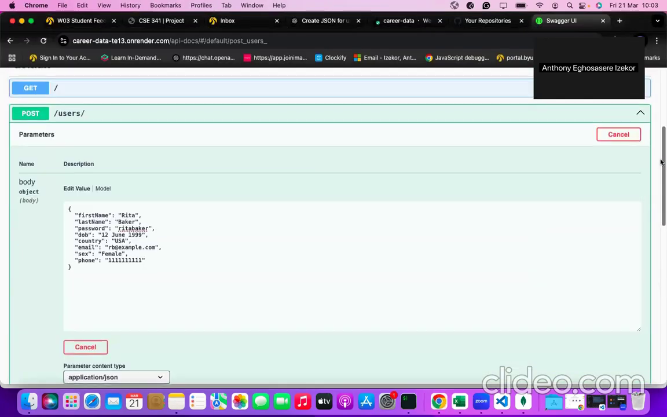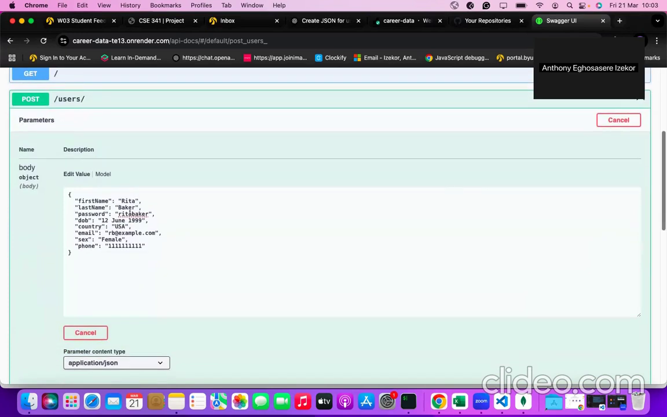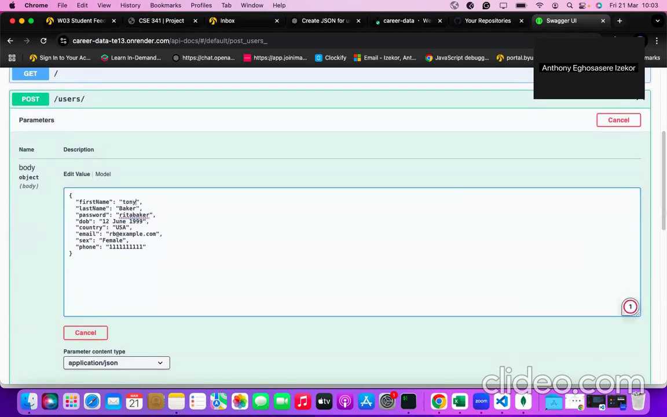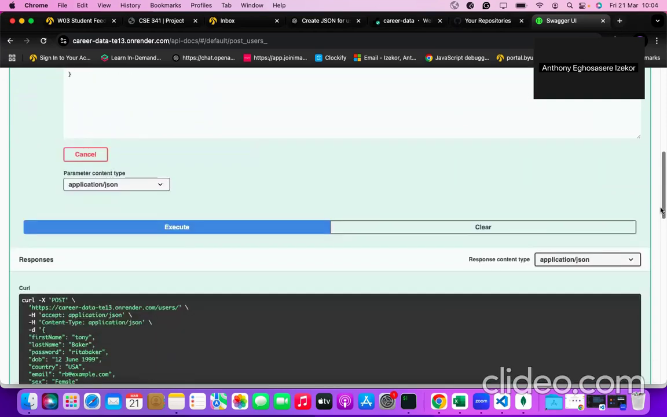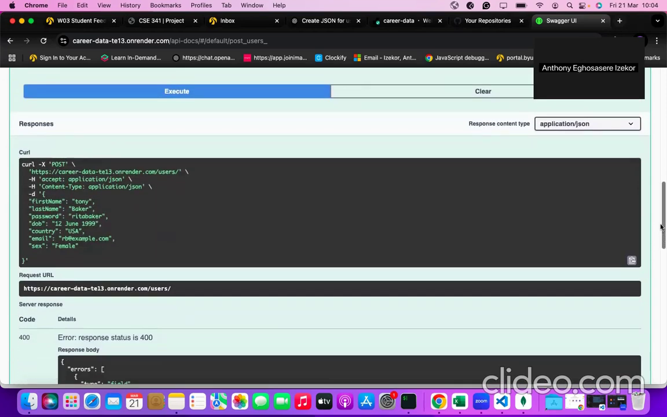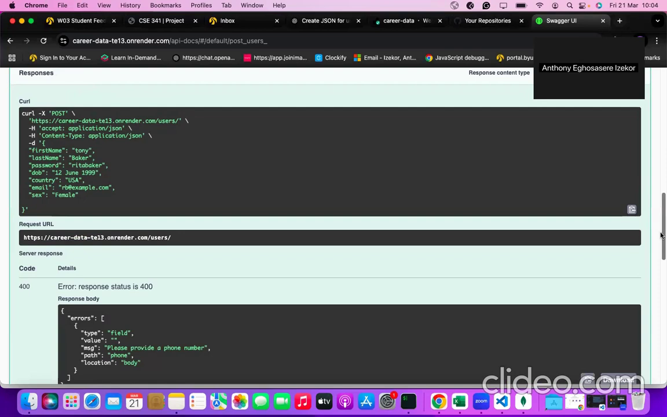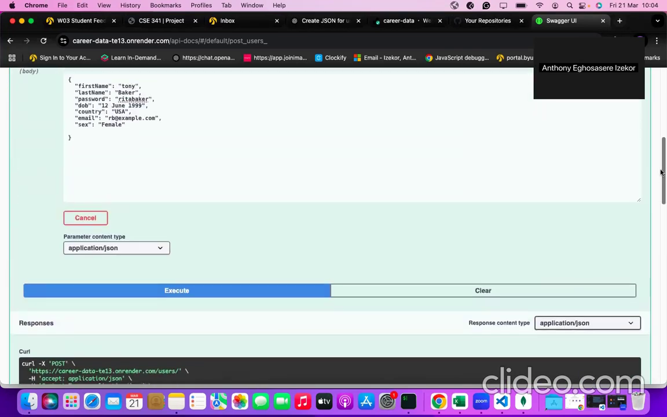And now for the validation and error handling, let's see. Assuming we want to create another, let's say, Tony Baker. All of these are required. Let's say we did not input the password or the phone. They're all required, so our validation should work. So let's execute this now. There's no phone number, so let's see what we get. Okay, I can see some error: please provide the phone number. So yes, data validation, because it's a status of 400. So we have to fill all fields.